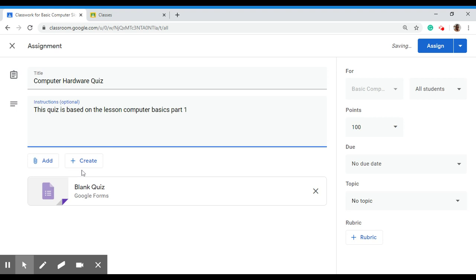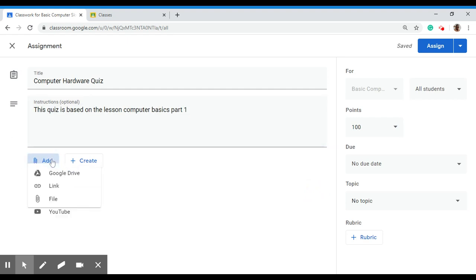I can develop my quiz from this blank form here, but I don't want to do that. I already have a resource for my quiz. I could have also gone here and clicked create and added a new form as well. But like I said, I'm just going to click add and go to my Google Drive.